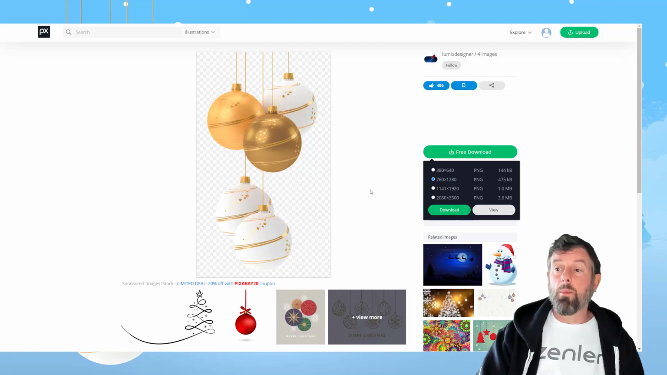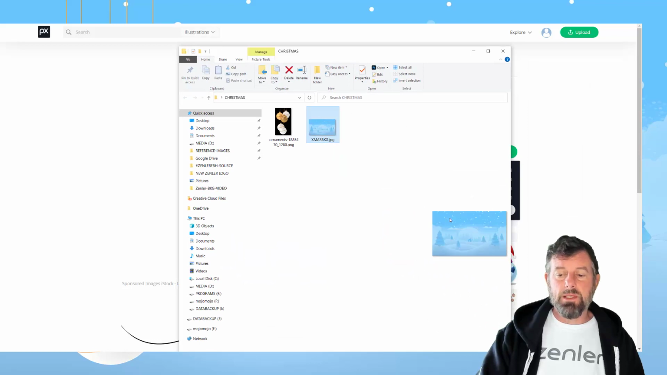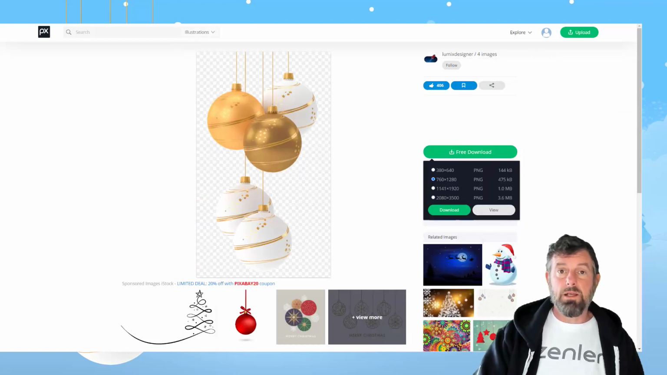I've already done that. I've got my images already prepared, so I'm going to show them to you now. These are the images that we're going to be using during this tutorial. This is just a background image from Pixabay, and I have that transparent PNG file which I've got here. We're now going to create this inside of Zenler itself.